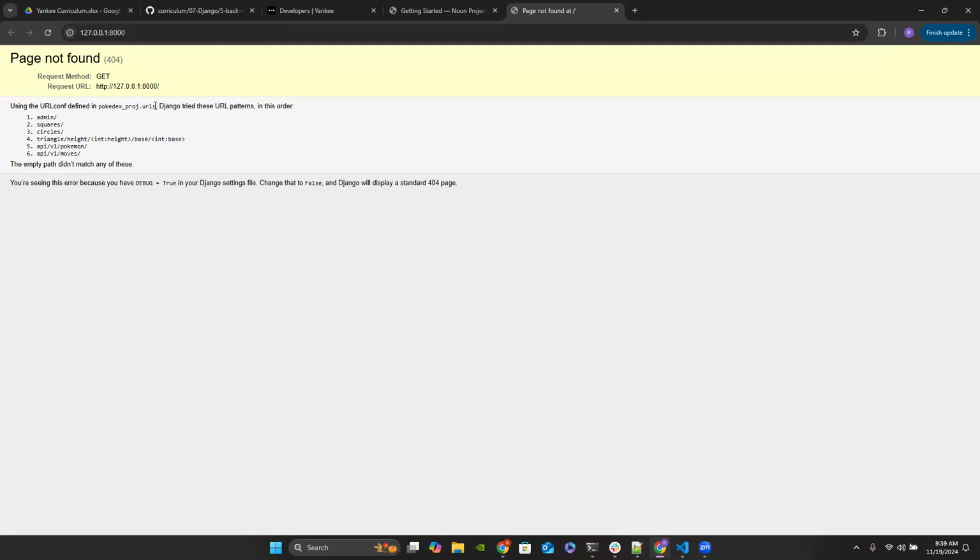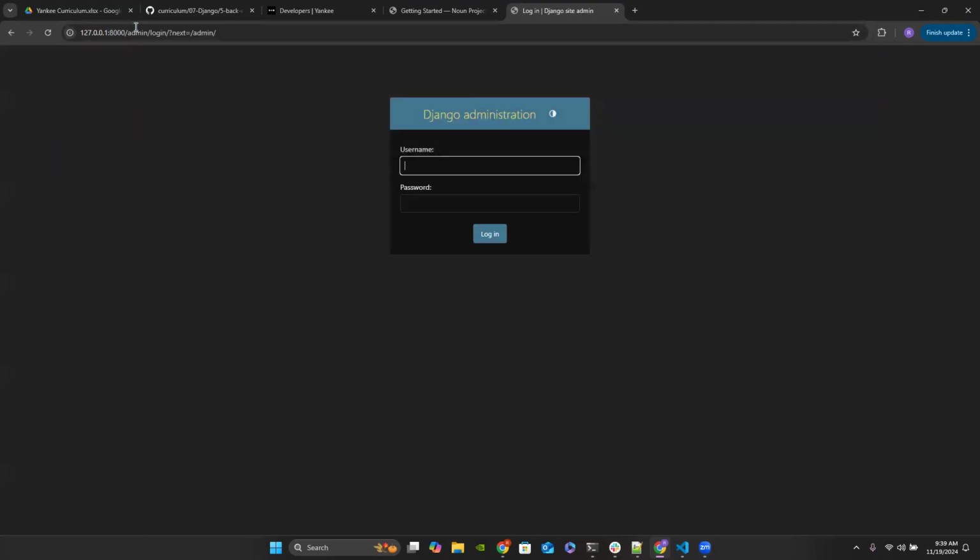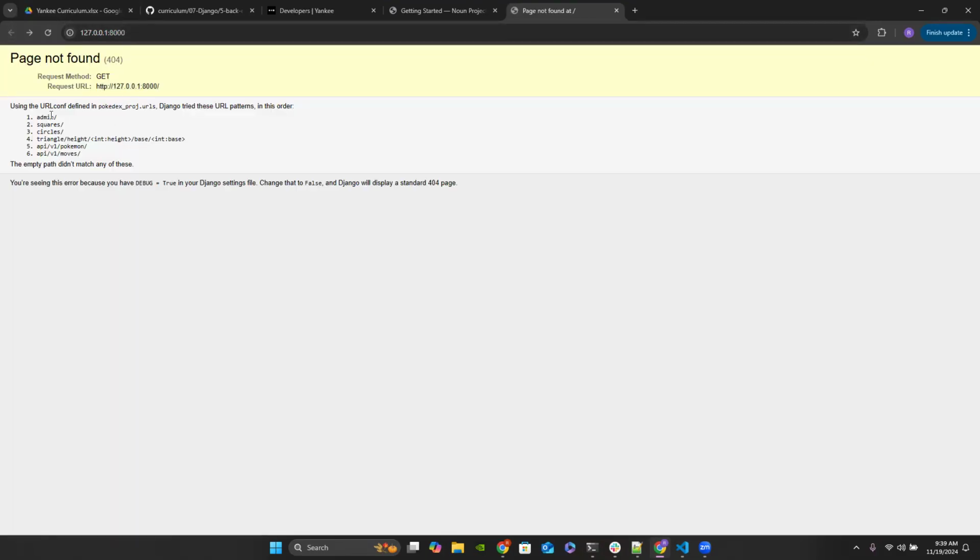So it went into our project folder, it grabbed the urls.py, it went into our URL patterns that we have created there. It checked admin, that does not match the current URL. It checked squares, does not match. Checked circles, did not match. All right, and it went down the line of everything within our URL patterns until it matched something for 127, and it says the empty path didn't match any of these, right? And then when we do admin, we don't get the error anymore because when it ran that, it found the admin and it made that match, right?